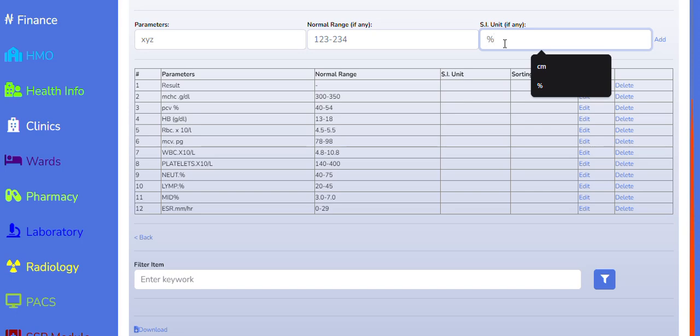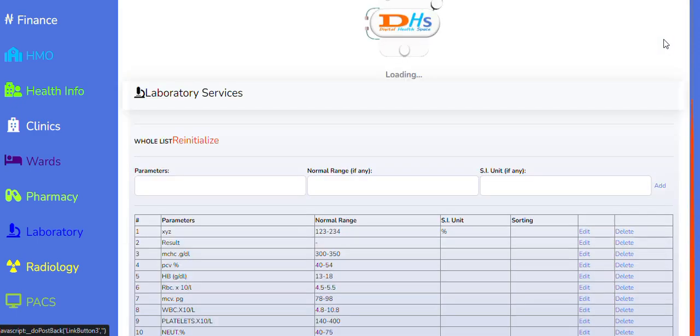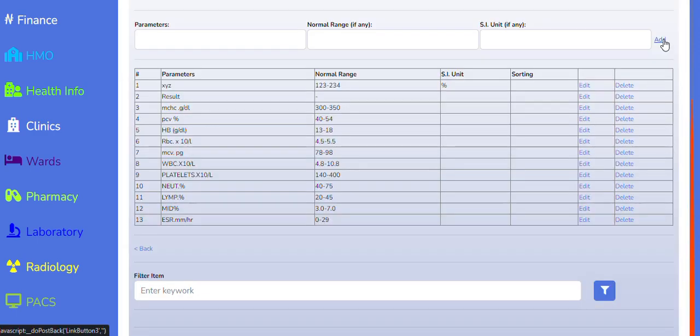Let's say it comes in percentage. All I need to do is click on add. As you can see, the parameters are now about 13, and the one that I just entered is at the number 1 position. So if this arrangement is not the kind of arrangement you need, you can change it.